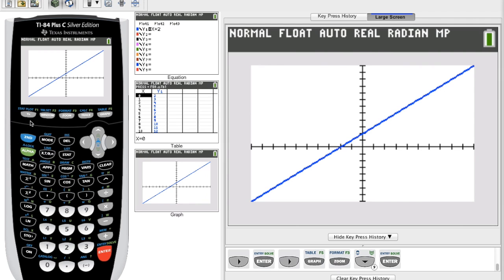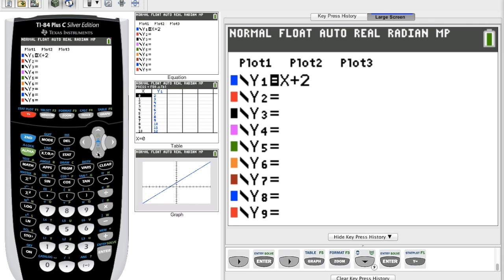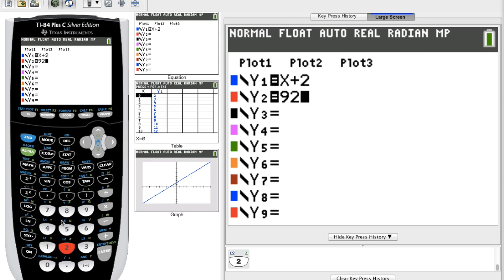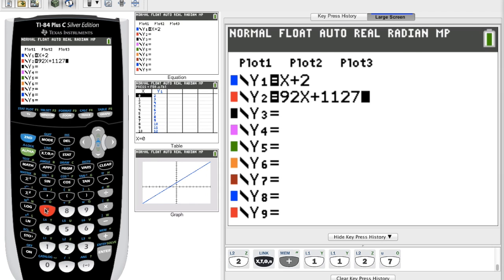What happens if we try to enter an equation that's not close to the origin? For example, we did a problem on mountain climbing, and the elevation started out at 11,000 feet. So if we recall that equation, it was 92x plus 1,127 feet.